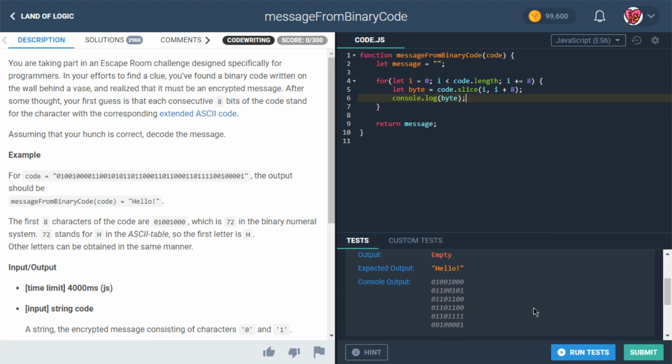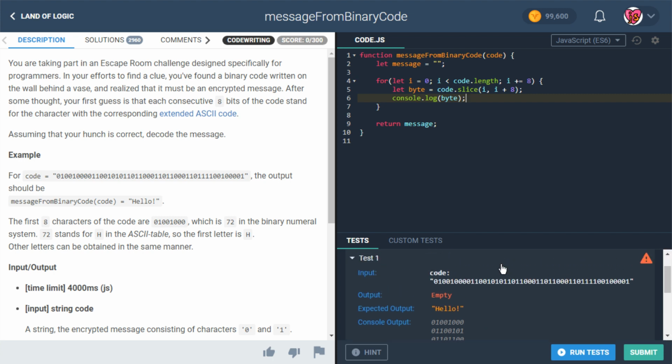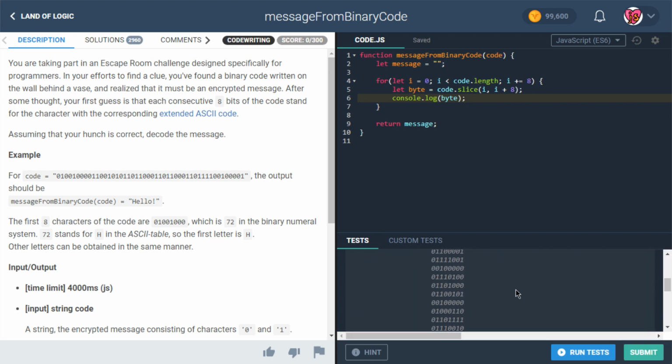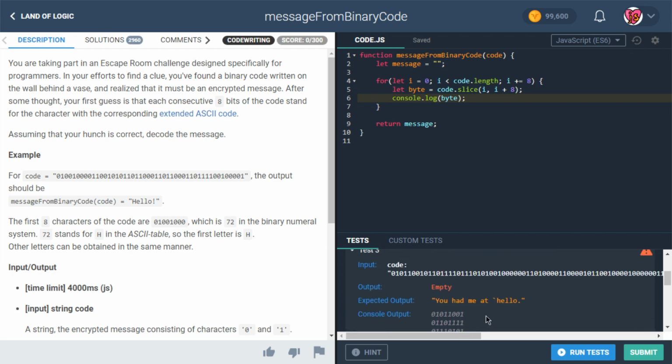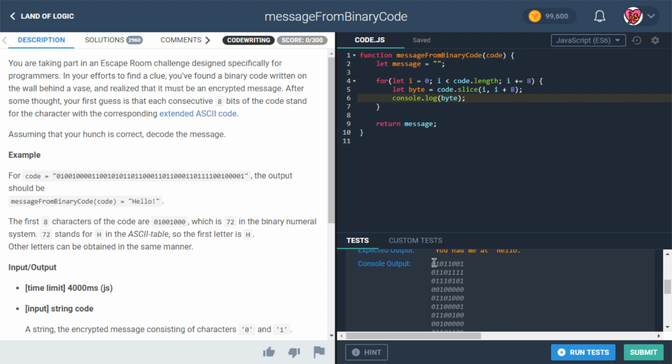So all of these seem to have 8 characters. There are all these binary numbers here, and there's something we're maybe noticing about these. Pretty much every single one of them starts with a 0, and we might think, well, that's kind of weird. Why bother with this if they're all going to start with 0? Why not just make it 7 characters?